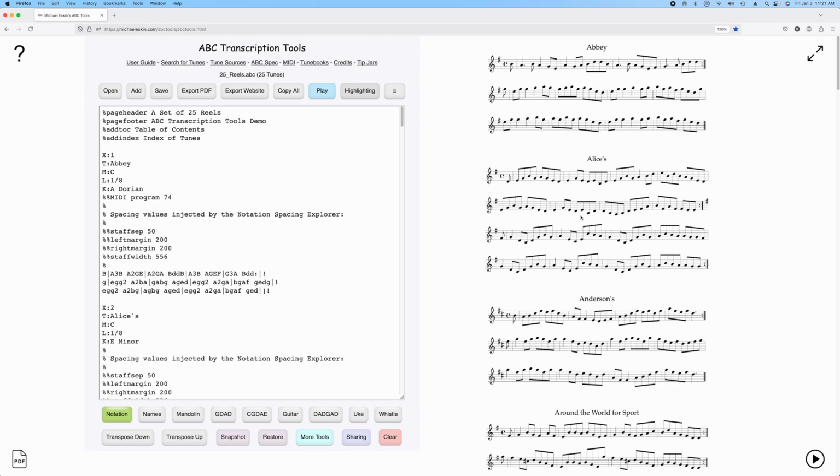So I just wanted to pass along that information because it is a common question I get. There are features in the tool to help you with that, specifically the Notation Spacing Explorer, and I hope you'll check them out and see if it's useful to you.